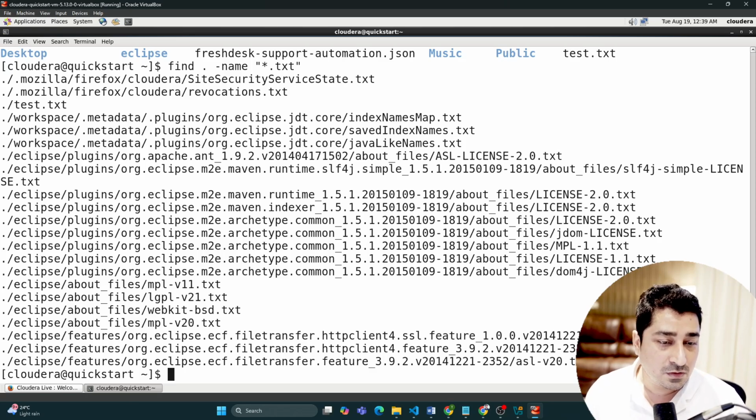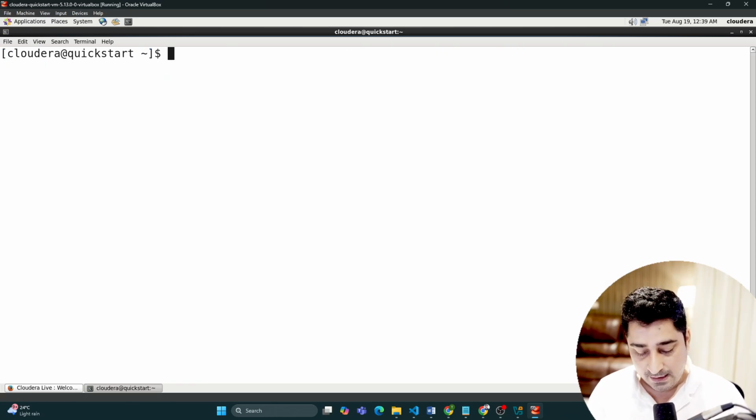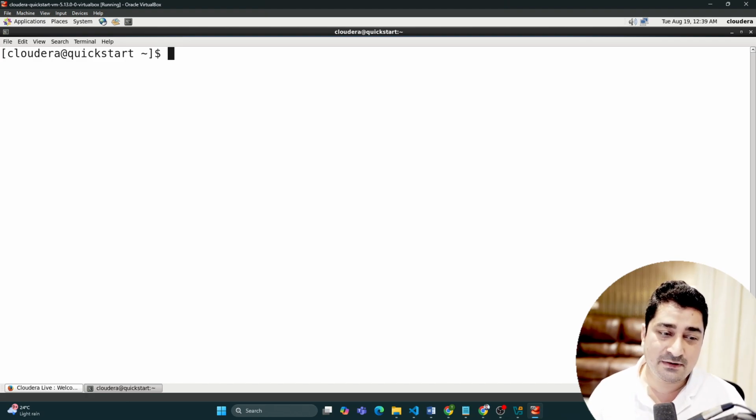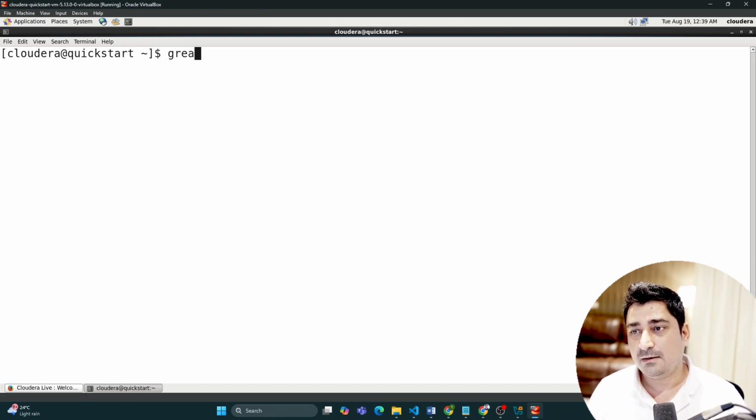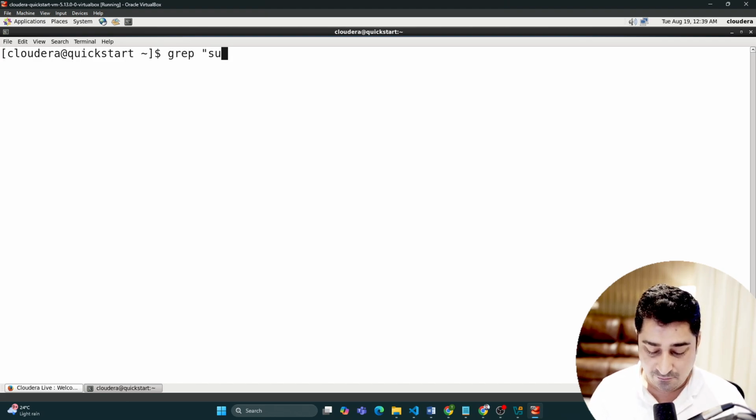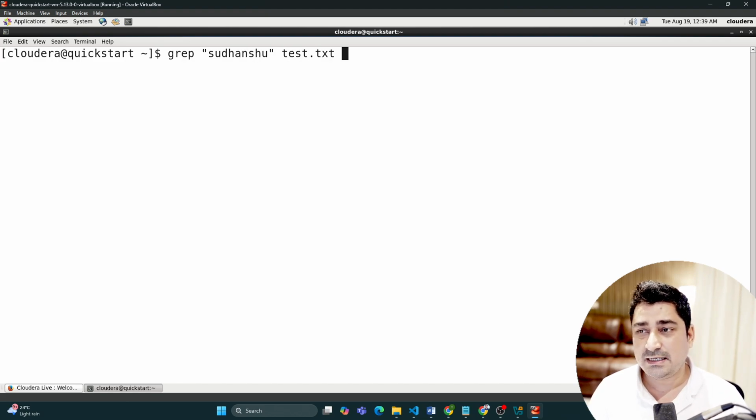Now, let's suppose I'm able to find the file, that's completely fine. Inside a file, if I have to search for something, whether it is available inside this file or not, what is the command? The command is grep. For example, grep, and here I would like to search Sudhanshu, inside my test.txt file.